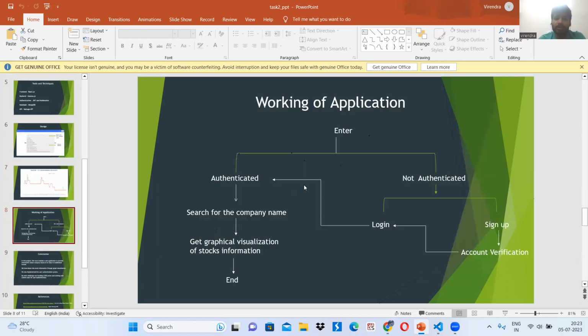So this is how our web application works. First I showed that initially we have to log in; the user account sign up part is there, and then user account login. After login, authentic people will get the email verification. Then searching for the company, which I have shown in my demonstration. Then graph visualization, how the graph will be visible.